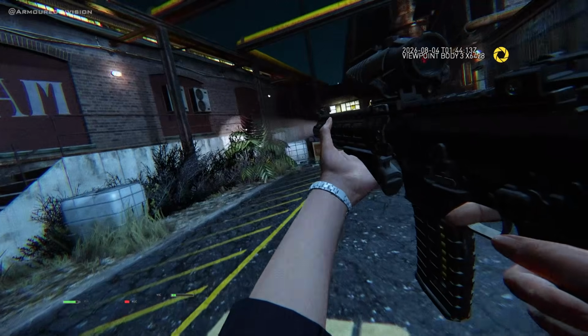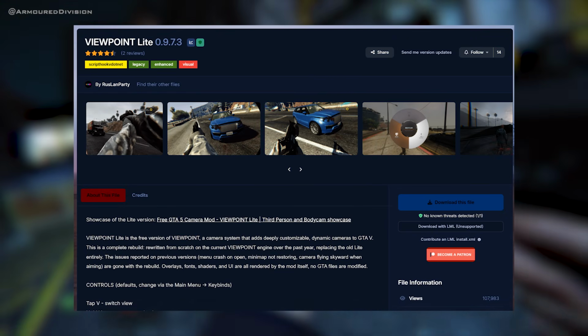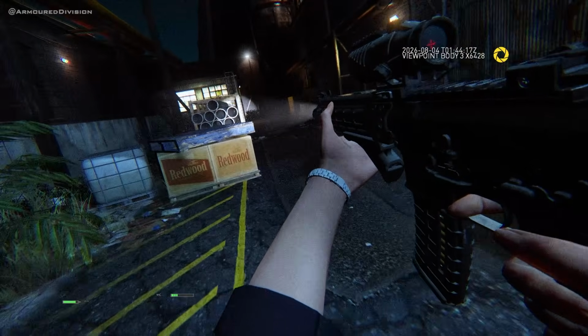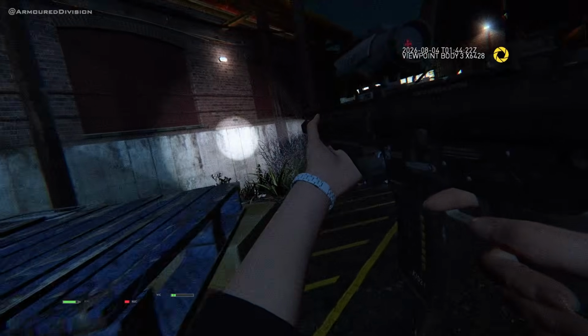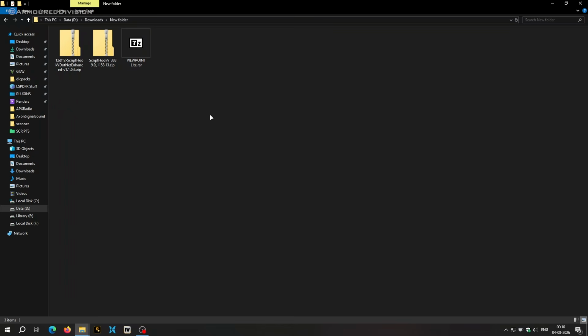In this video I will showcase how to install Viewpoint-Lite along with all the requirements. There are only two. You need ScriptHookV and ScriptHookV.NET Enhanced. So let's start with the first one, ScriptHookV. You probably already have this. In case you do, you can skip this part.